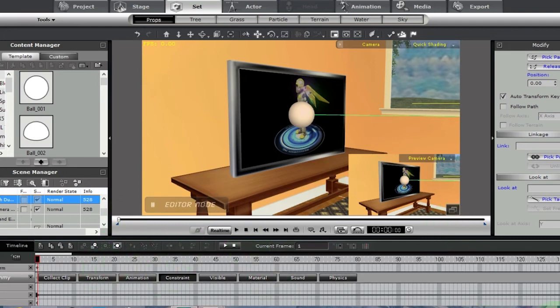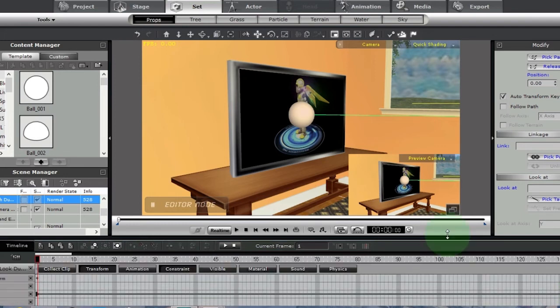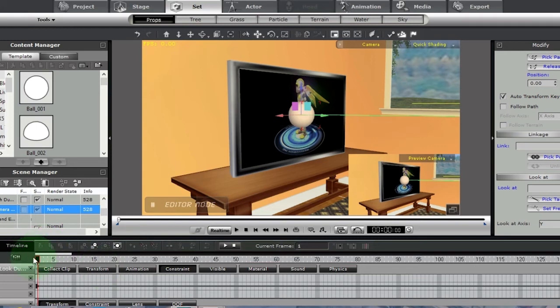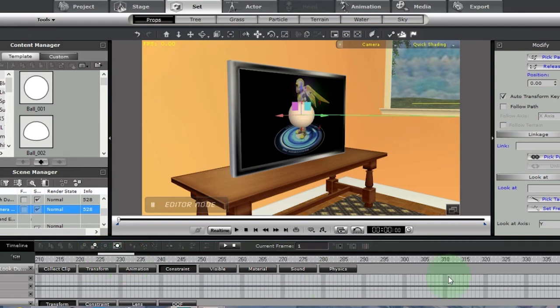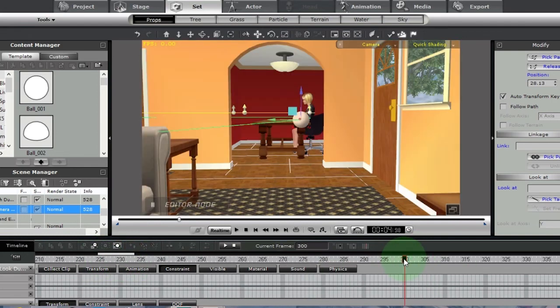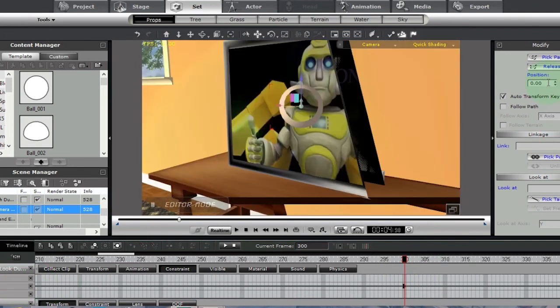So here's the way we do it. Let's say, for example, that we want this scene, in fact, I'm going to get rid of this picture-in-picture since we no longer need it, that we want this scene to stay for 5 seconds. And that's going to be 300 frames. So we'll go to frame 300. And set our dummies back to 0.